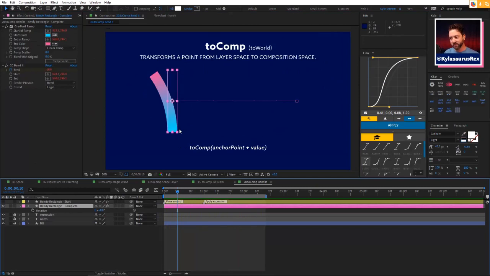And this is probably one of the biggest frustrations that a lot of people run into: effects that don't follow where the layer is going. That's probably some of the worst stuff.